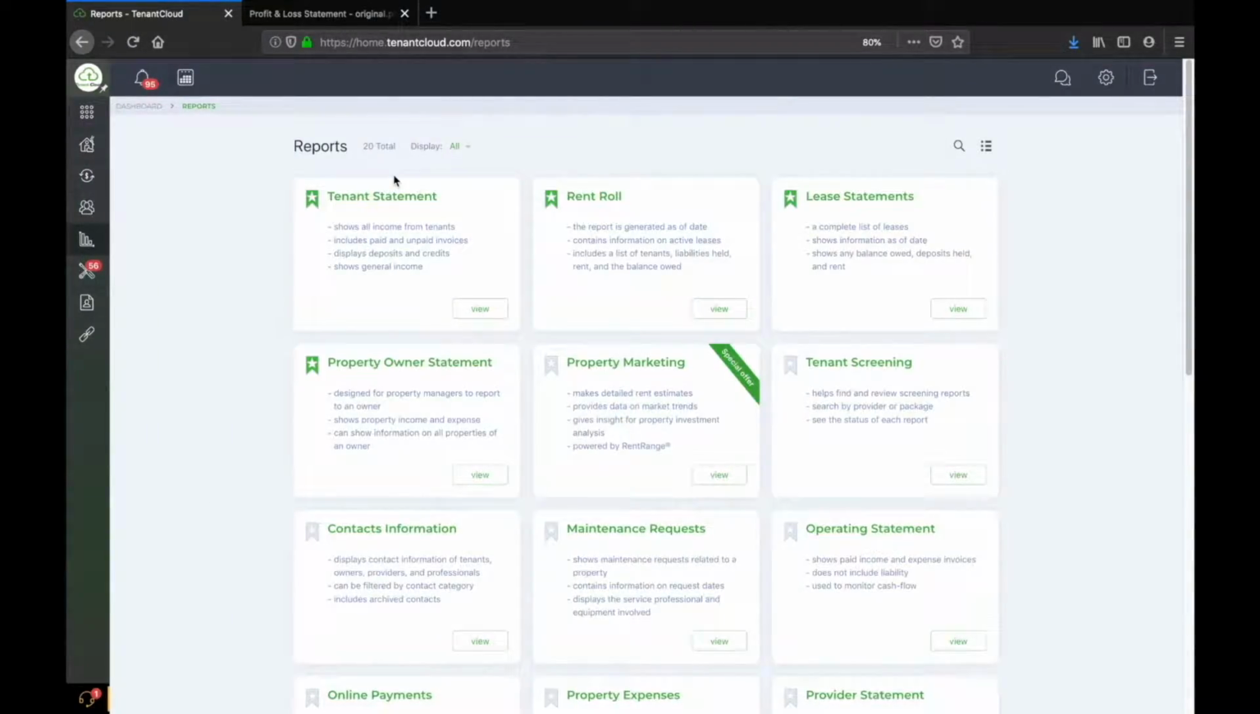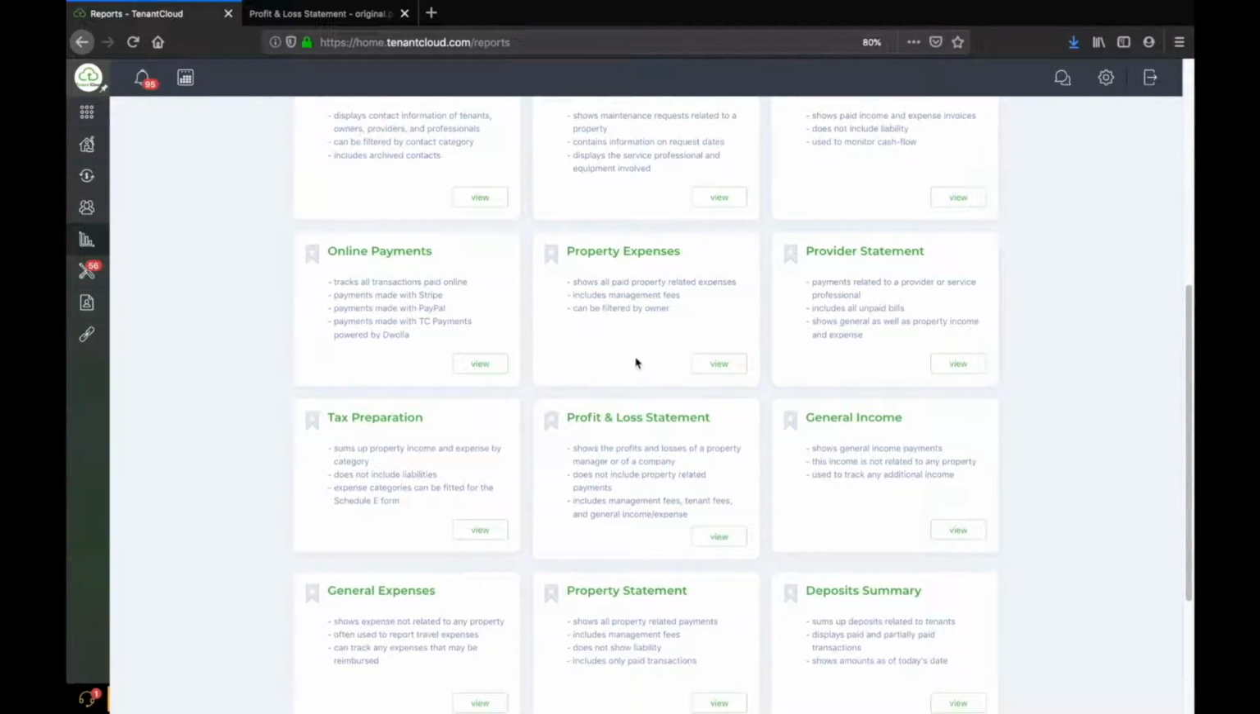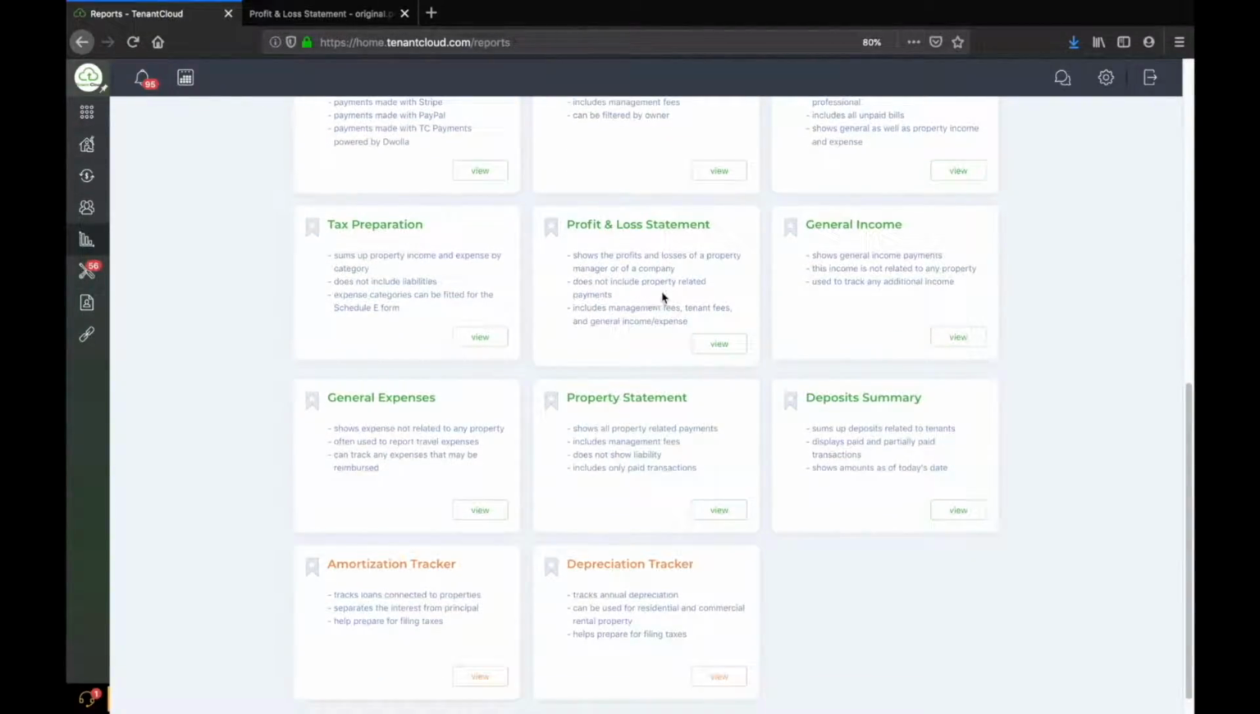And the next report that we're going to look at is the profit and loss statement report. And we'll go over the general income and general expense in a little bit as well. But the profit and loss statement is basically a summary of these two reports, but with a little bit more information, and it combines all of the data from these two reports into a single report.